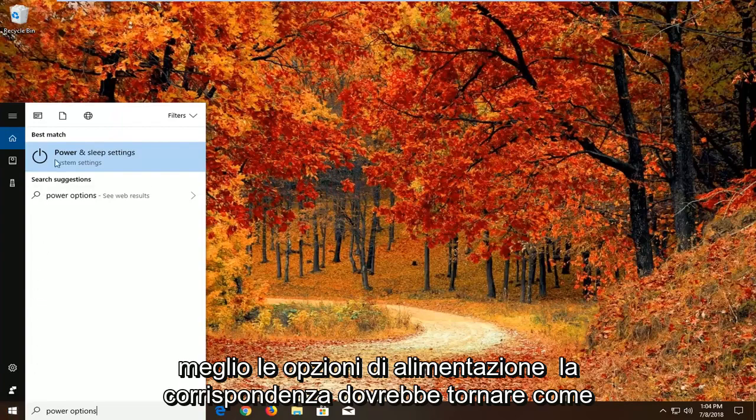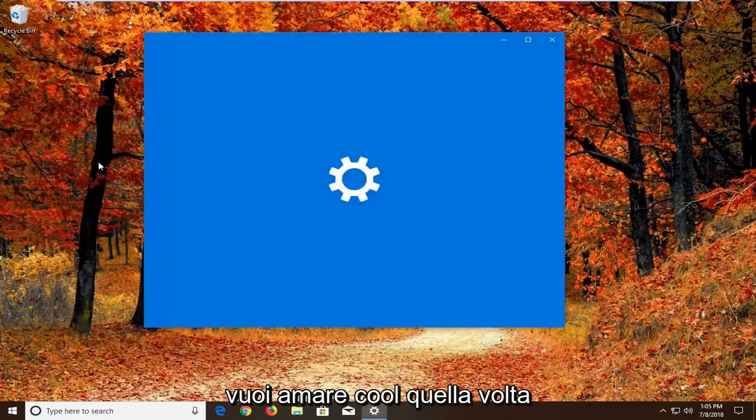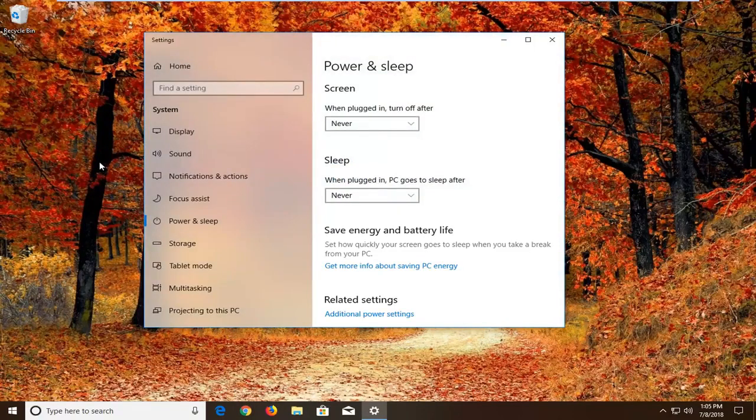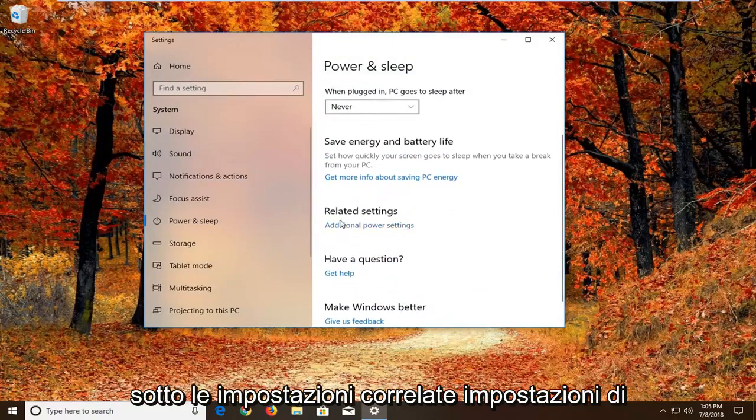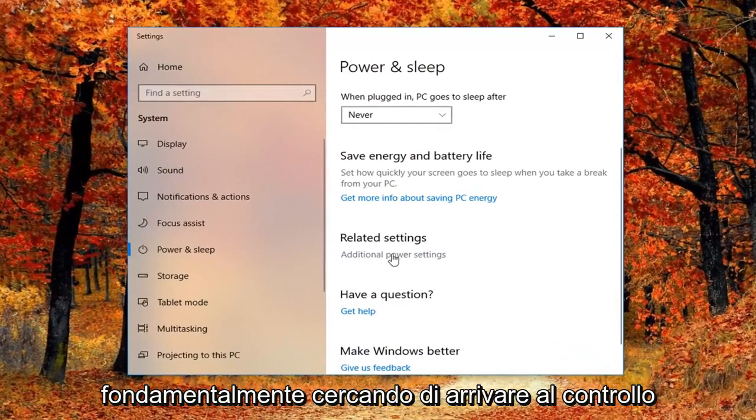Best match should come back as power and sleep settings above system settings. You want to left click on that one time. And then on the right side you want to go underneath related settings, additional power settings, so left click on that. Basically trying to get to the control panel here.